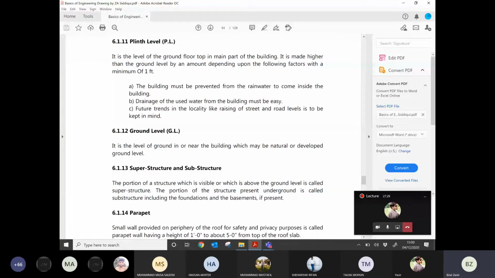Future trends in the locality, like raising of the street or road levels, are to be kept in mind. Sometimes you may have noticed that whenever there is construction of a road, the house level goes down and down and down. So, to keep an eye on future trends, so that the building can be at a higher level compared to the outside ground, keeping in mind the raising of street or road levels, we must construct the main part of the house at least 1 foot above the ground level. So these were the different reasons why we keep the main part of a building slightly higher than the ground level.